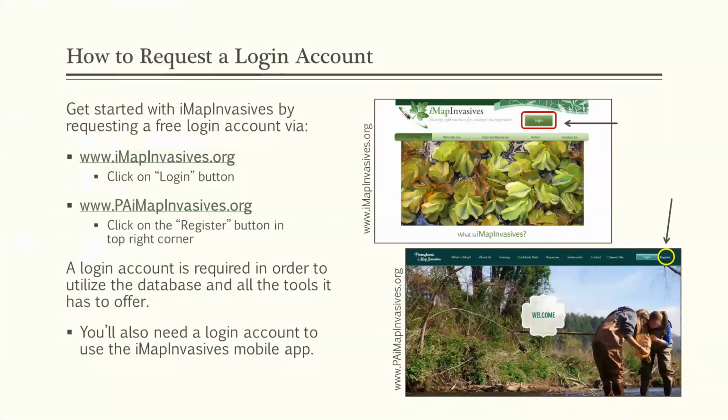Or you can go to iMapInvasives.org and click on the register button, which is at the top right-hand side of the screen on the home page. So again, a login account is required in order to utilize the database. And you'll also need a login account in order to utilize the iMap mobile app, which we're not going to talk about too much today, but just keep in mind that if you are wanting to use the app, you do need a login account as well.